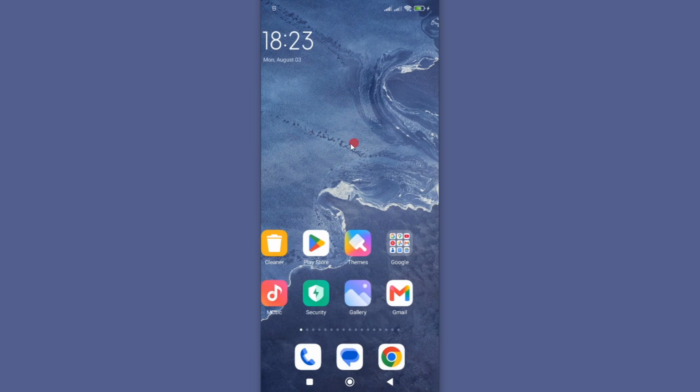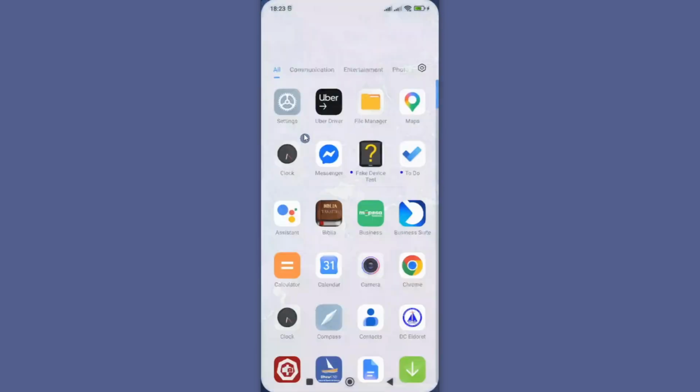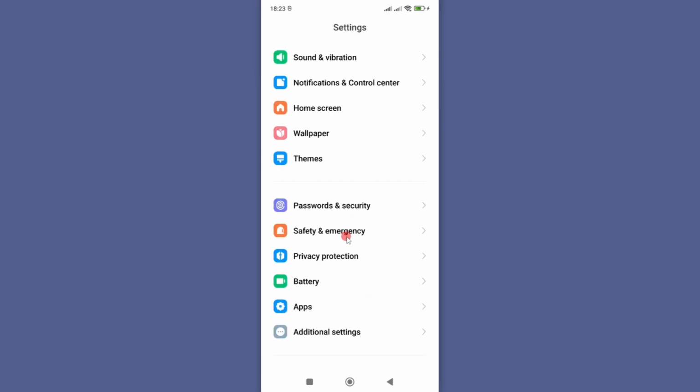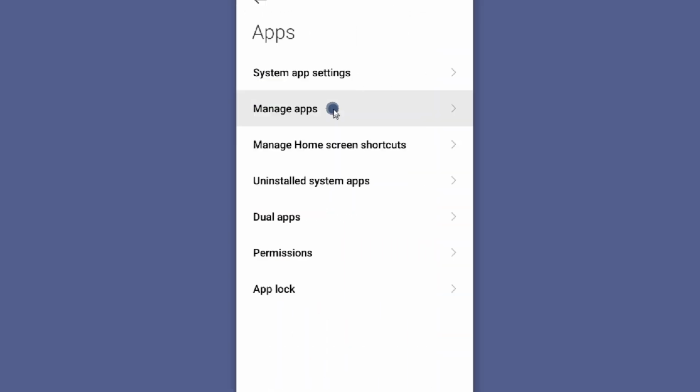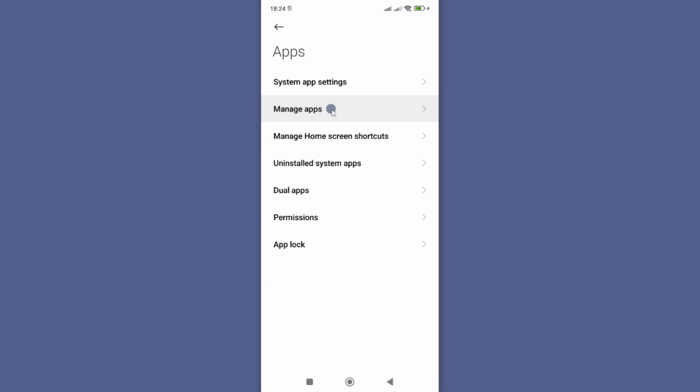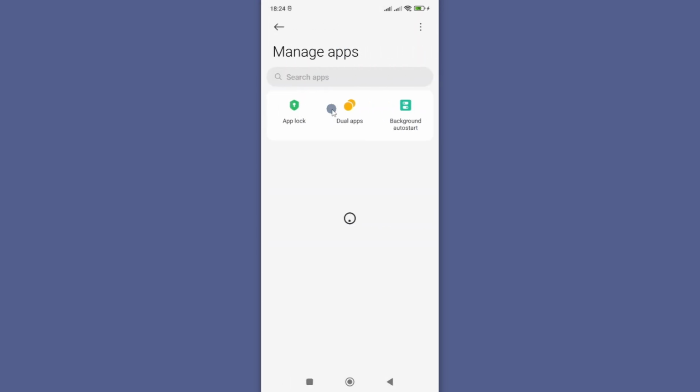But should this fail, then it's time to troubleshoot your app, and you can do so by going to settings. From settings, go down to apps. Now under apps, look for this option, manage apps or all apps. This will list all the apps you have on your phone.